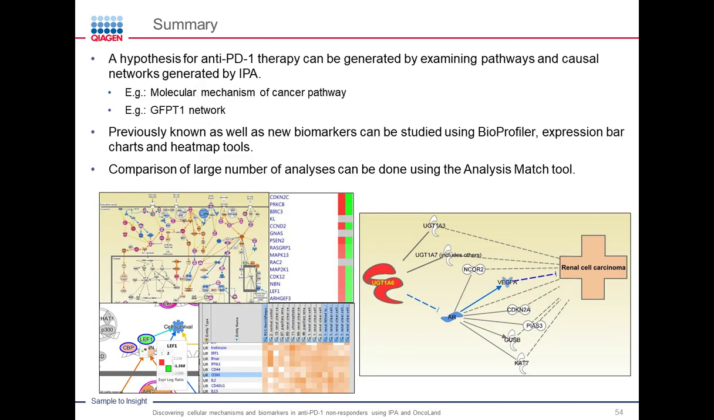So in summary, what we did is we learned the mechanism of action by looking at both pathways and networks. If you remember, we looked at the molecular mechanism of cancer pathway, and we learned how differential gene expression was leading to increased DNA repair, reduced apoptosis, and increased cell cycle. We also looked at interesting networks such as the GFPT1 network, where we saw an increase in TGF1 activity, also an increase in TP53 activity, and how that was leading to increased renal cell carcinoma phenotype.